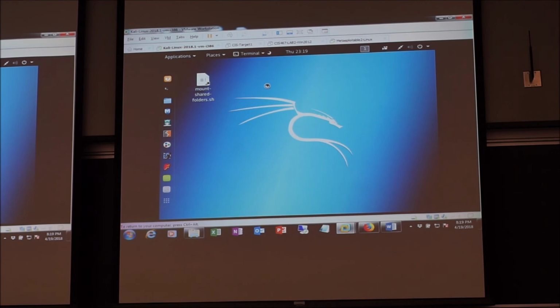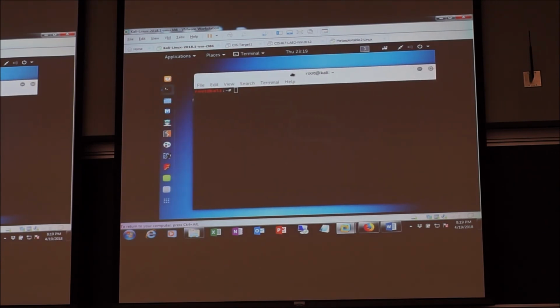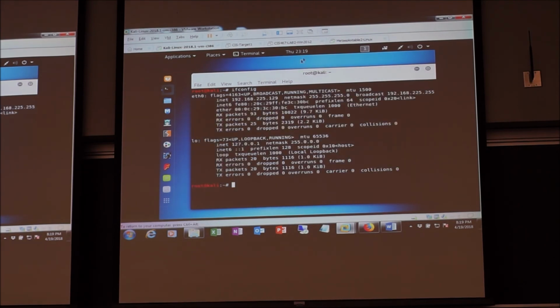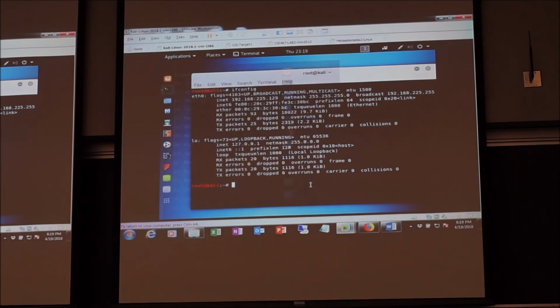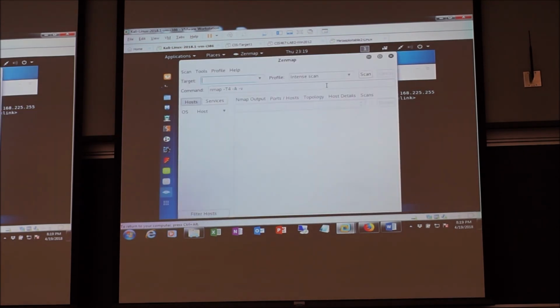Okie doke. Open up the terminal. Let's find this thing. Find Metasploitable. So, find out where we are. We're on the 225 network. Okay, same thing. We can probably just run a quick Nmap or Zenmap scan if we want to.